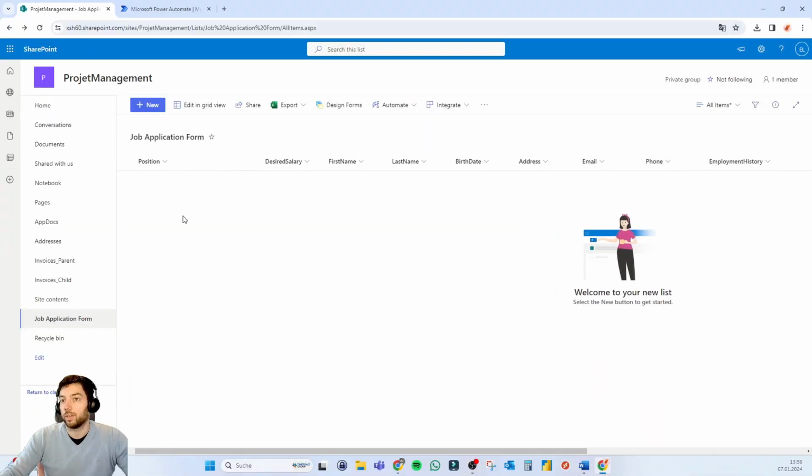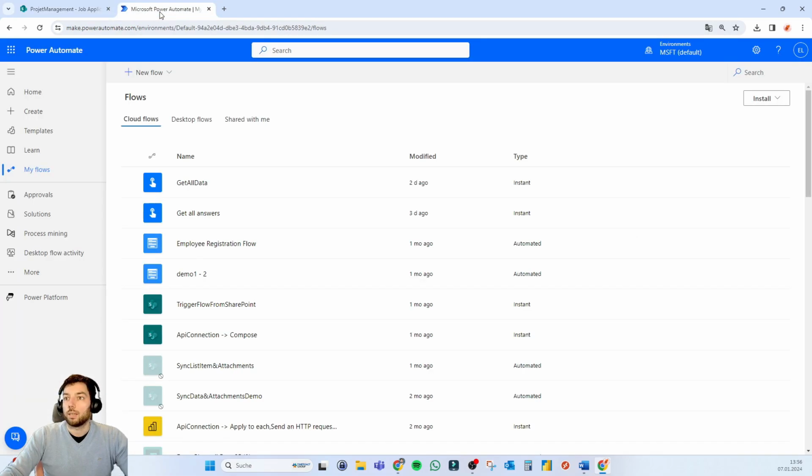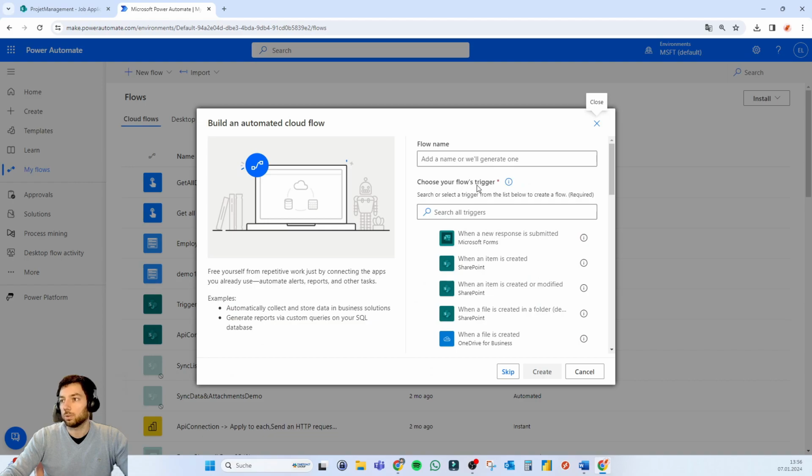Okay, so that's it with the SharePoint list. It's pretty straightforward. We are just moving the data in here. So now let's move to Power Automate so that I can show you how Power Automate can grab that information from Plumsail forms and put it into this list. For that, I'm going to move to my Power Automate site, and I'm going to start by creating an automated cloud flow.